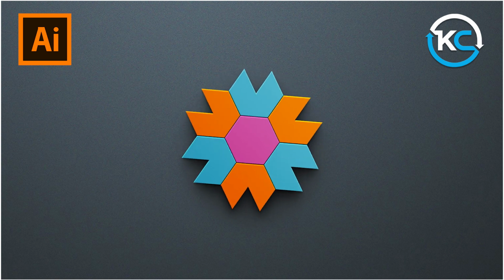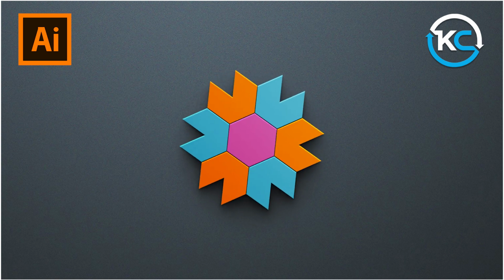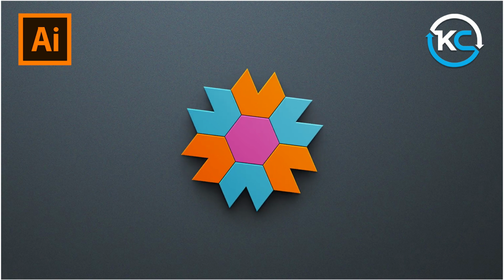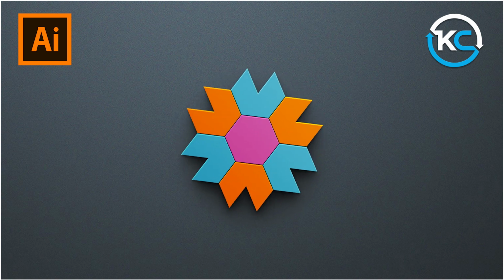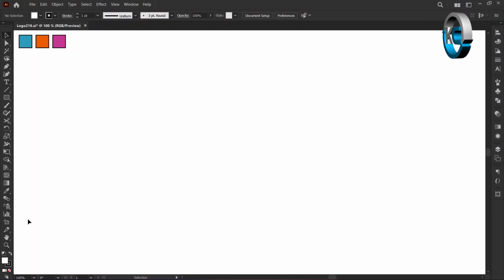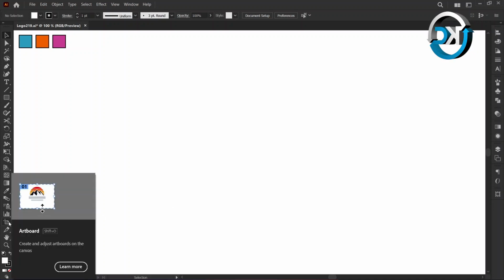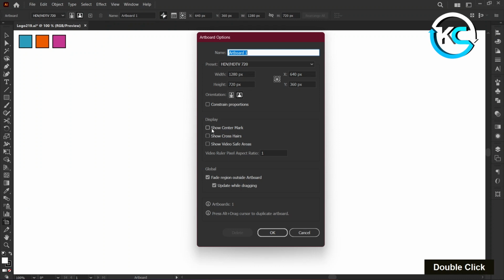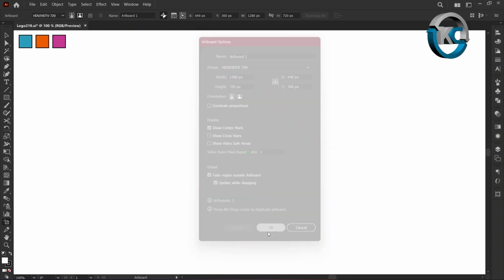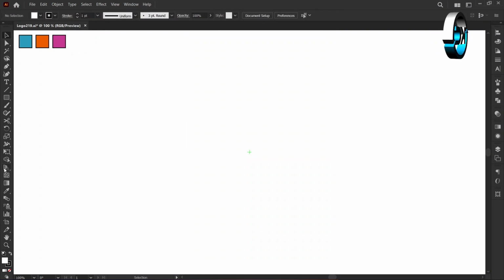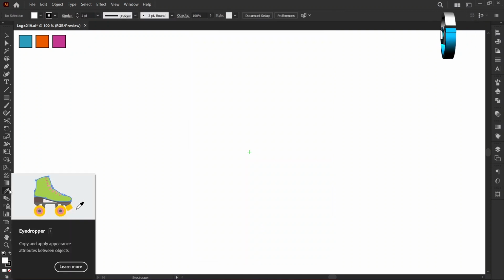Today, I will be designing a Hexagon Harmony geometric logo design in Adobe Illustrator. Let's start. Double click on the Artboard tool in the toolbar. Check mark Show Center Mark in the Display section, then press OK. Change color using the eyedropper tool.